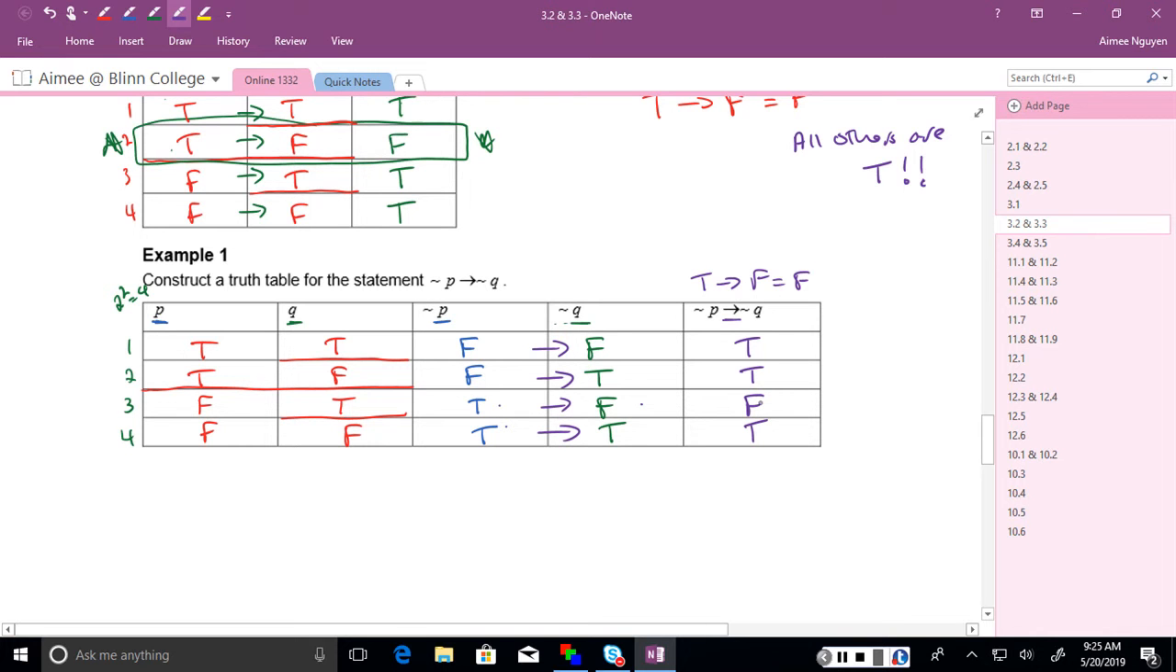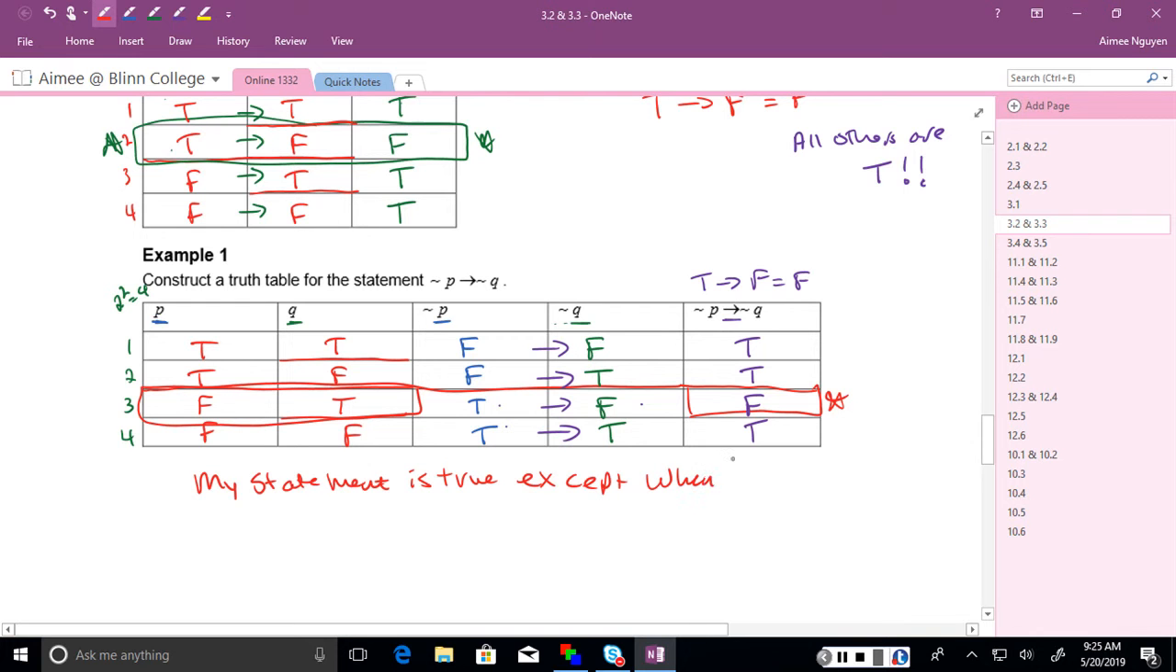And then if I wanted to write my statement, again, I'm looking for the one that's different. So again, that would be my false one. I'm going all the way back to the beginning. And I'll say my statement is true except when P is false and Q is true.